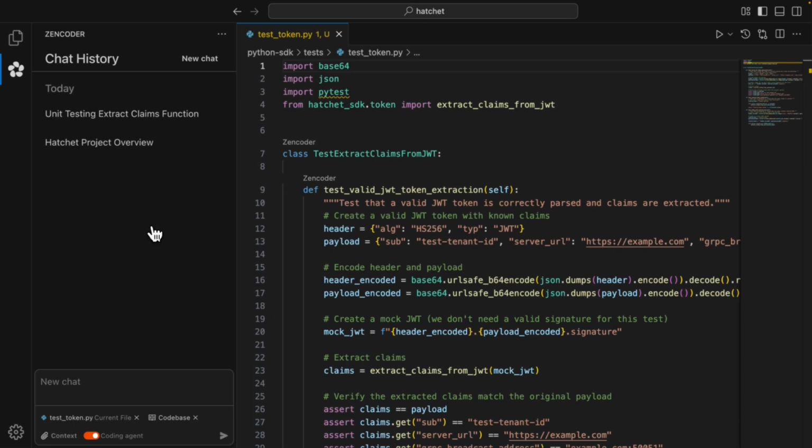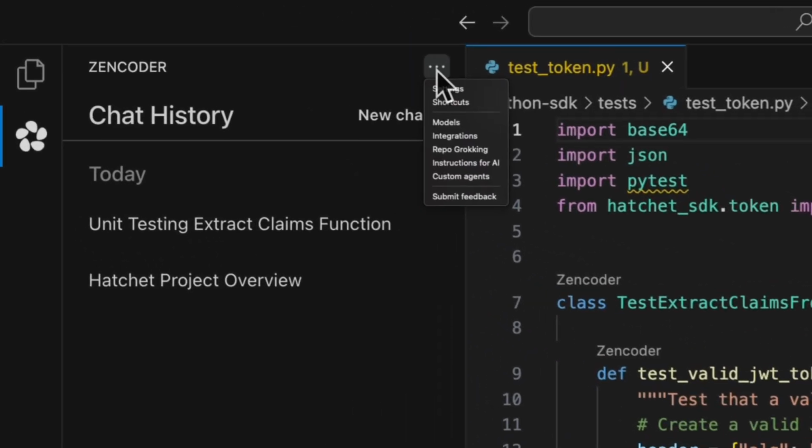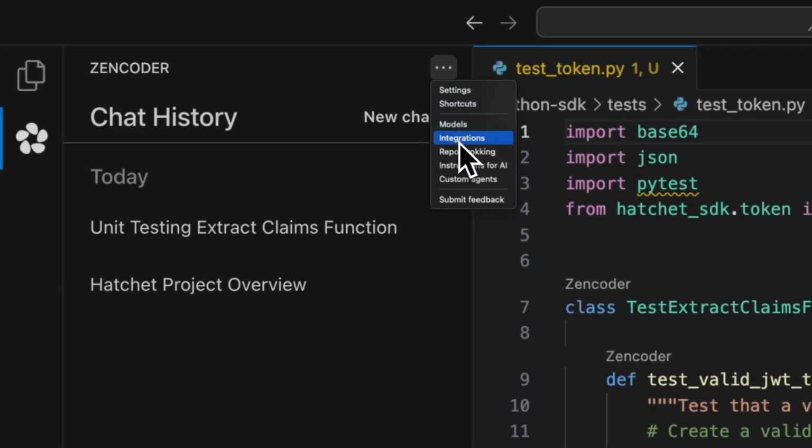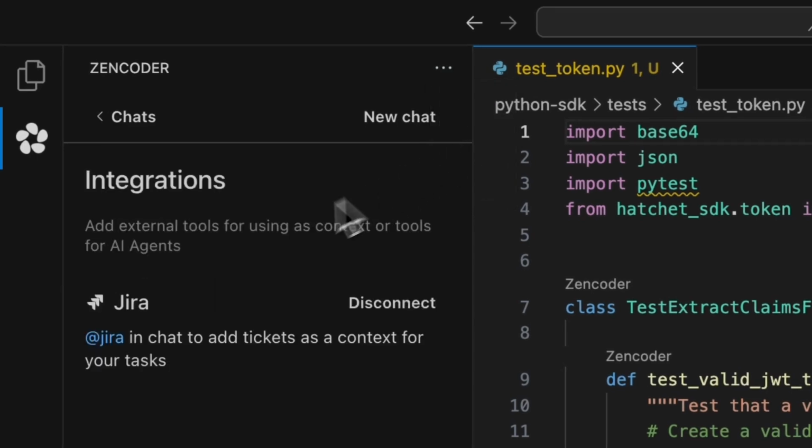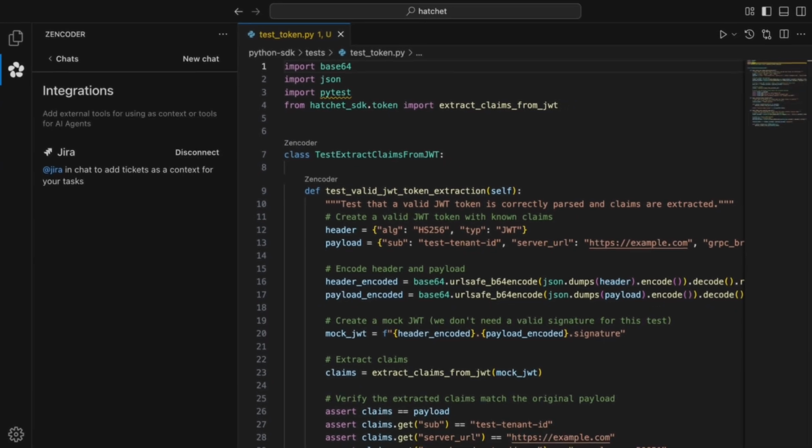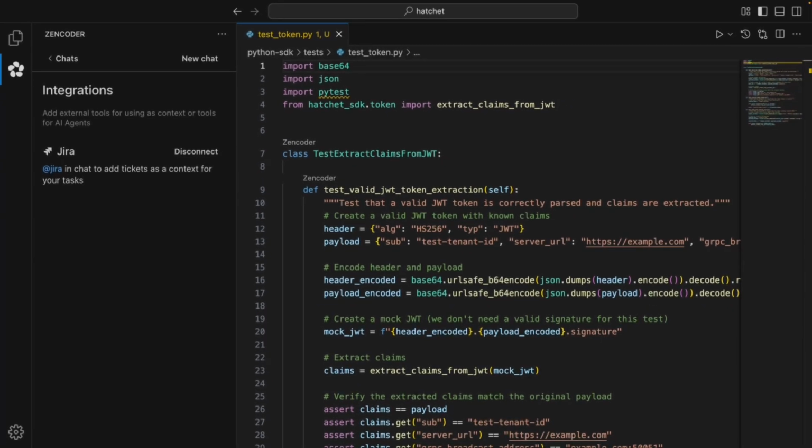Zencoder supports integrations in 3 ways. The first one is our native built-in integrations. They're accessible through the Zencoder menu and then clicking on integrations. Currently we have Jira integration as our first native and, I would say, most asked-for integration, especially from enterprise devs.